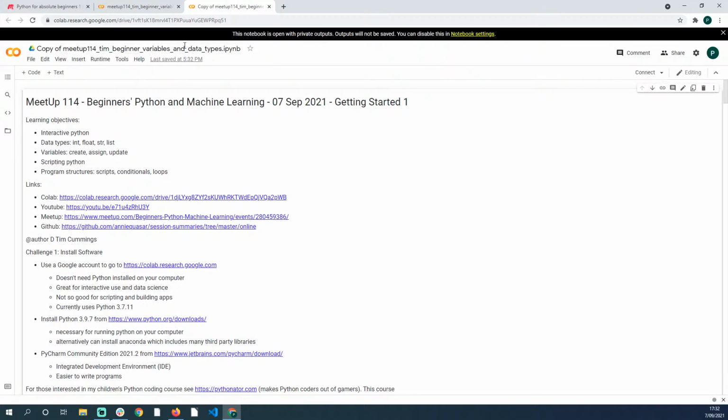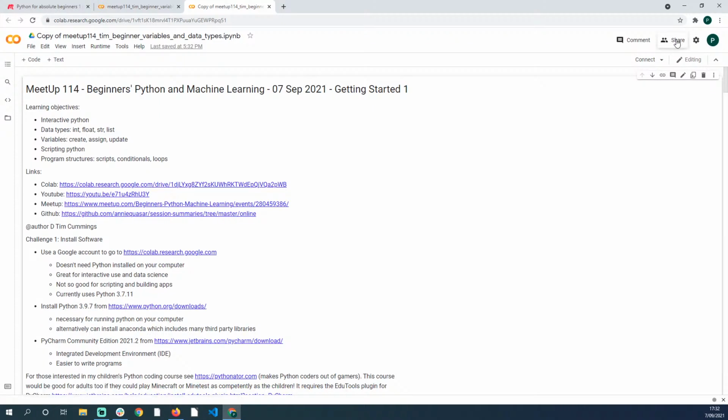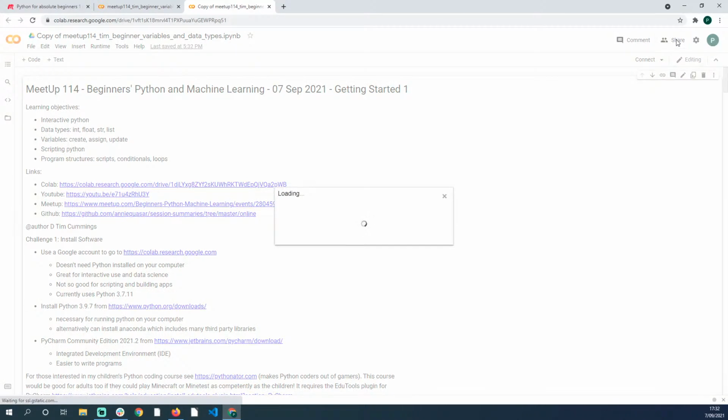So there's my copy of it, and see, it's got the words copy of in front, and it's got a new URL. Now what I'll do, I'll share this URL as well, so that you'll have both the original one, which has got no answers in it, and this one will have all the answers as I type them in as we work through.